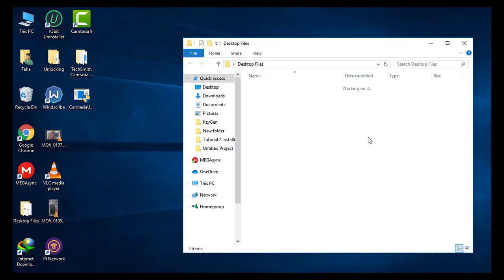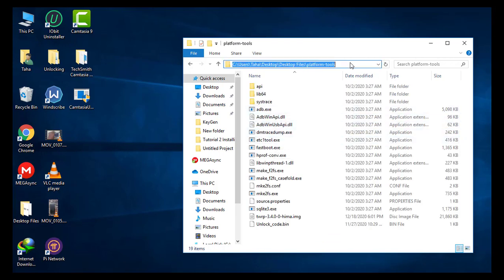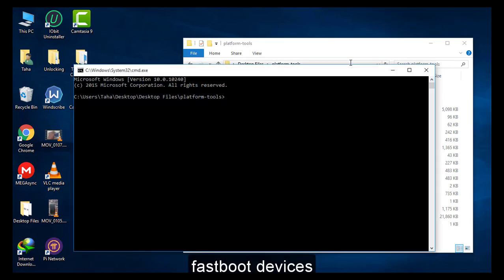Then open the Platform Tools folder and open Command Prompt as shown in the video. Type in the command fastboot devices to check if the phone is properly connected to the PC. Once you see your phone's serial number on the screen, you are good to go for the next step.